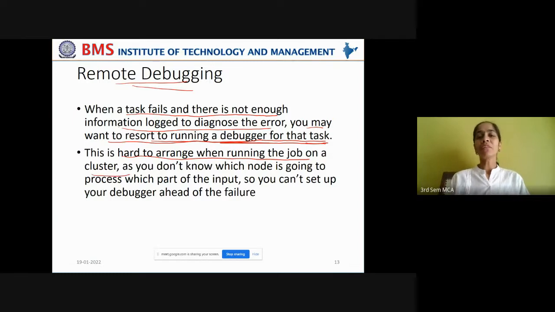If you're doing it on a single system, you can run debugging code and see what raised this kind of error. But when you're doing it on a cluster, it is very difficult, as you don't know which node is going to process which part of the input. Right? You don't have any control over it.